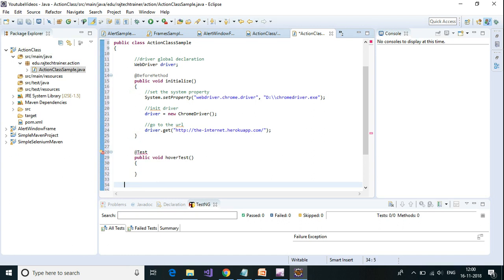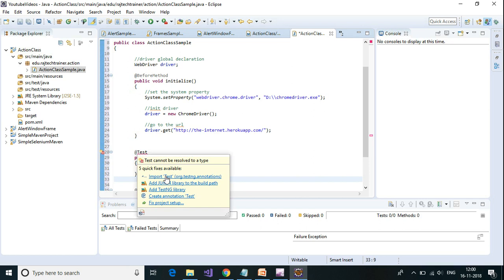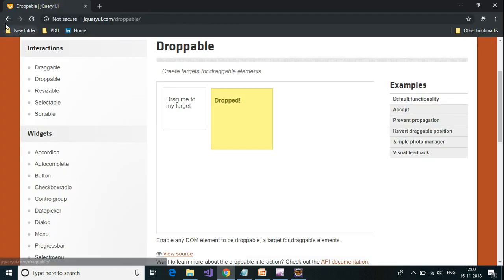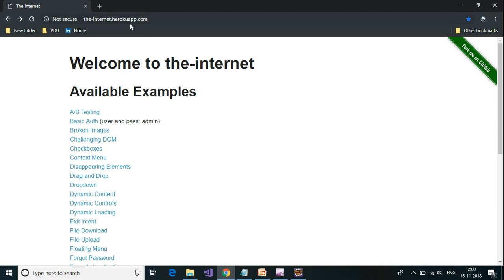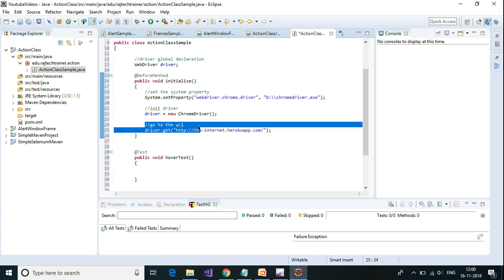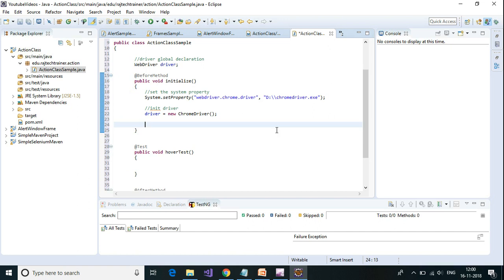I need to import this. Inside this, for our example, I'm going to use the internet herokuapp.com. Another change I'm going to make is, since I am using two different URLs, I'm going to take out the URL initialization part into the test case now.